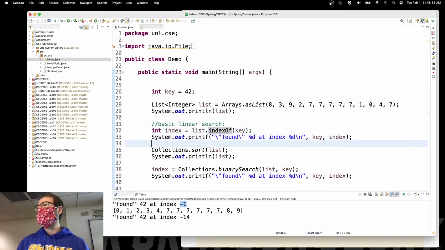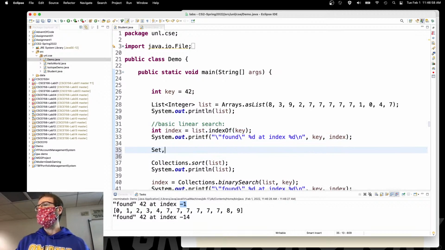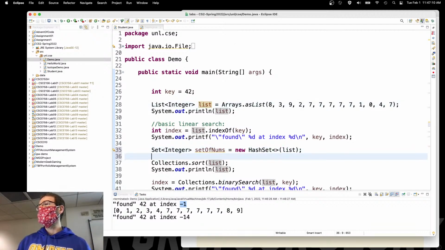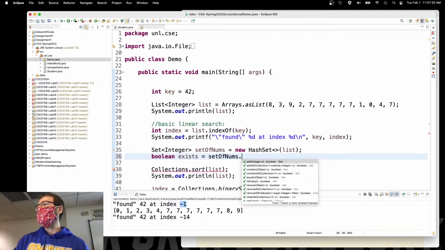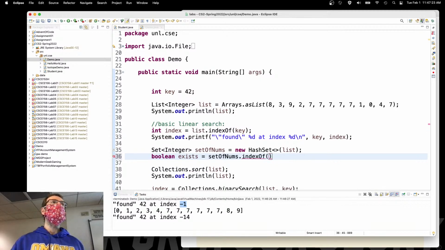So, for example, if there's a set of integers, Set<Integer> setOfNums is equal to new HashSet. And what I'm going to do is make a copy of this list. And then I'll say boolean exists equals setOfNums.nums.indexOf. Can there be an indexOf with a set? Nope, because it is unordered. There is no first element. There is no last element. There is no middle element. So I can't use indexOf.